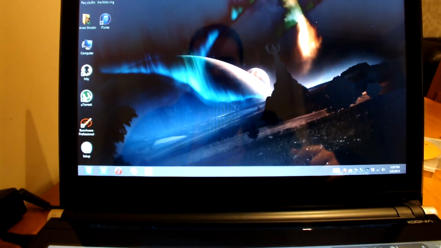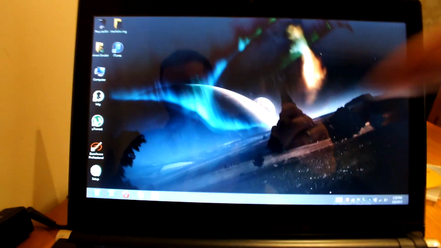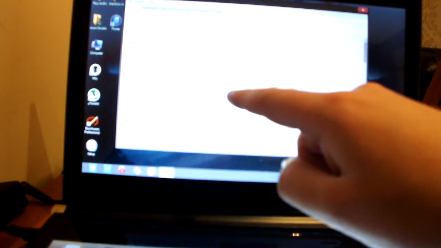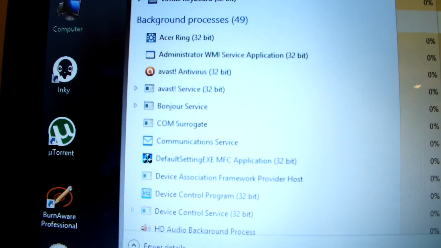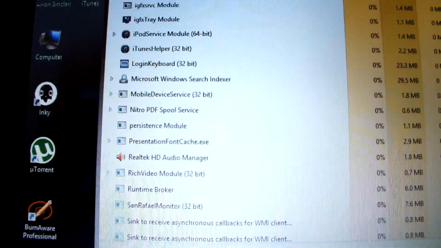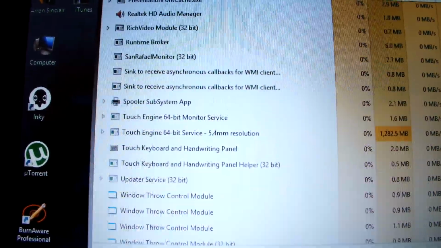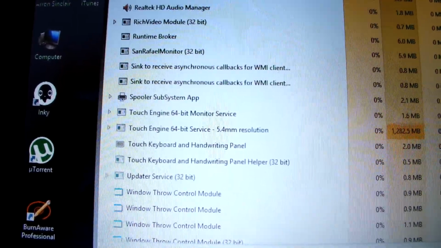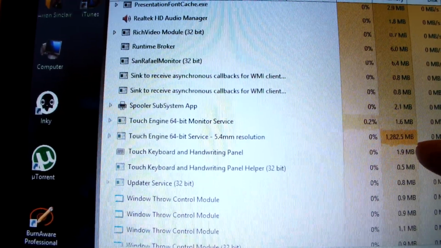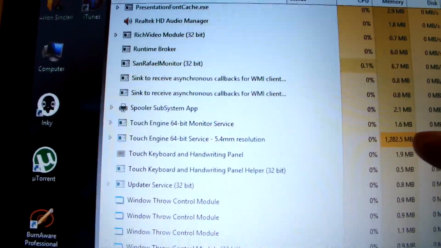I tend to find that if it's the 64-bit touch, in fact I'll show you because there's not much point in trying to explain it off memory. You'll see, if I zoom in a bit here, that you have things jumping in different orders, but if you look at, where is it now, there it is, Touch 64-bit, you see how it's using the most, 1,282.5 megabytes. That sometimes causes issues with touch, with the keyboard. Have the keyboard and anything you're doing up here.